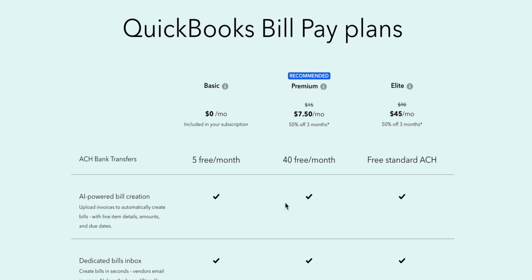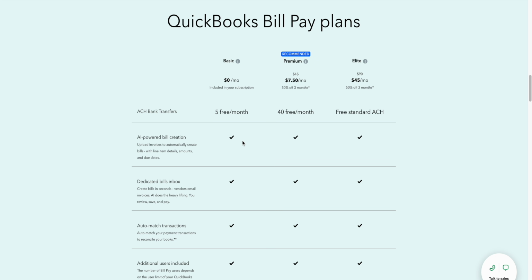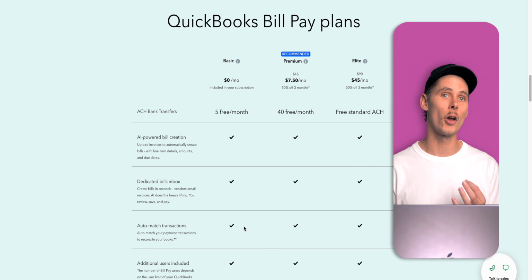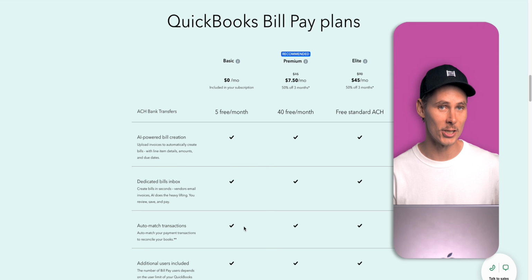As you can see, there are three options. We have Basic, Premium, and Elite. If you're using QuickBooks Online in the US, Bill Pay Basic is free and included with your subscription. It gives you up to 5 free ACH payments per month, AI-powered bill creation so you can automatically create bills using the drag and drop feature. I'll show you how that works in a moment. A dedicated bills inbox, and automatic transaction matching.